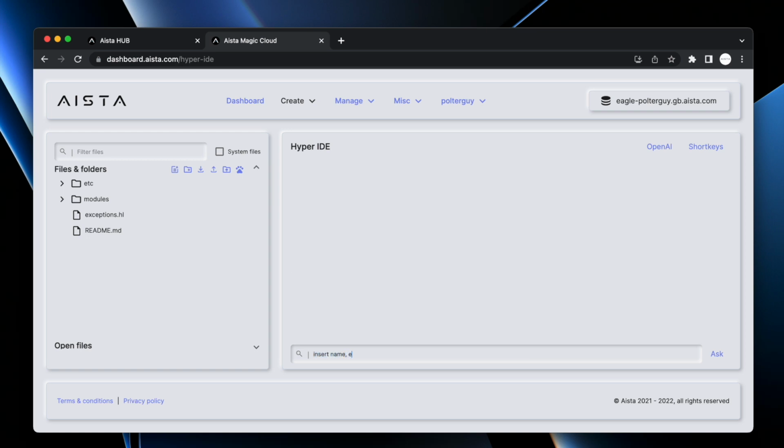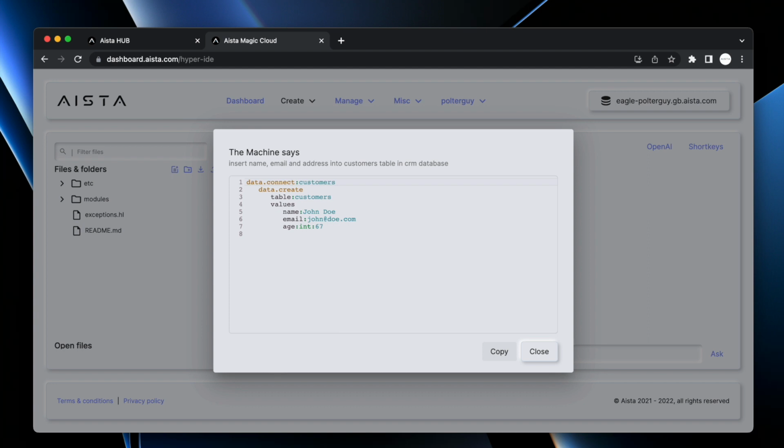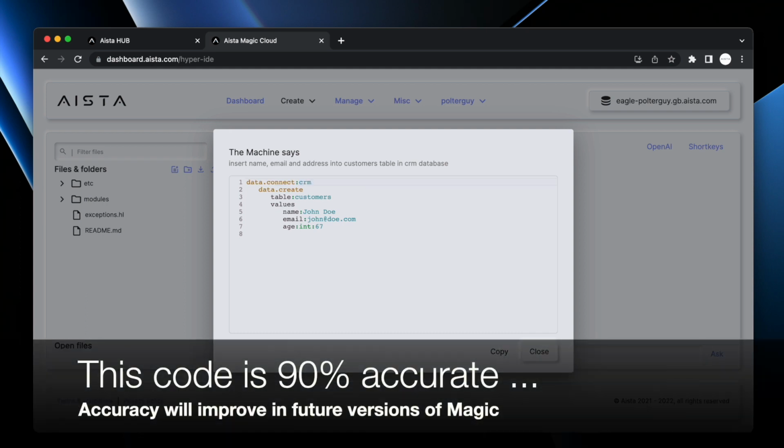Insert name, email, and address into customers table in CRM database, for instance. Let's try this one, see if it gets it correct. And it still keeps on wanting to connect to customers database. It should be CRM here. But I mean, it's actually very, very accurate.